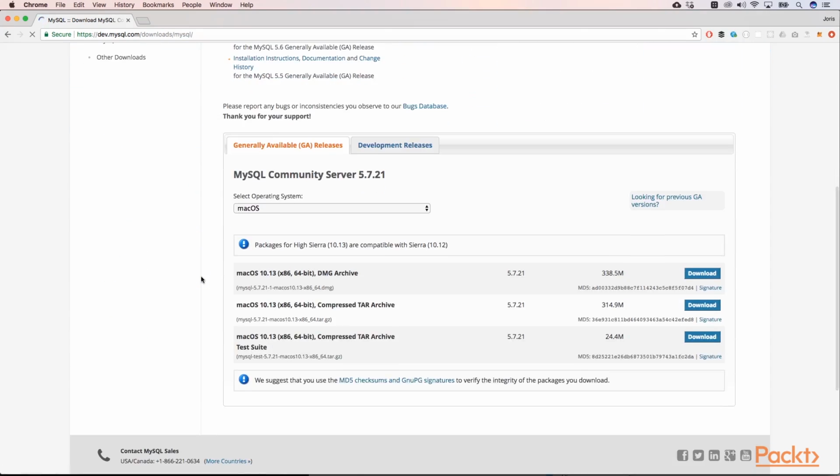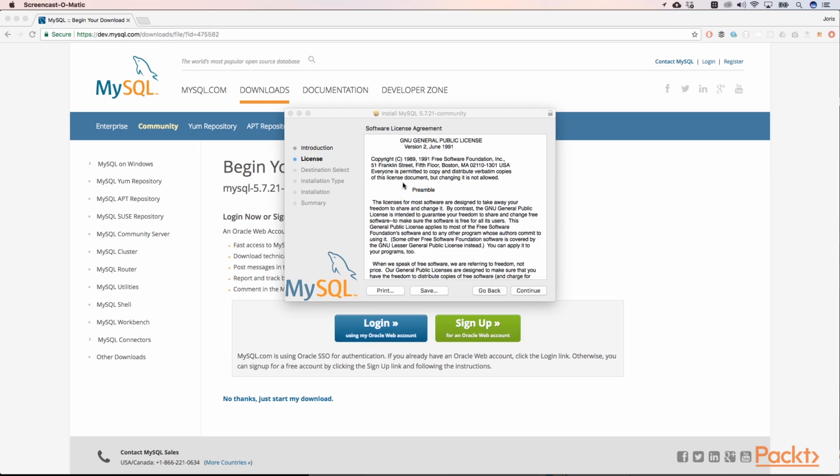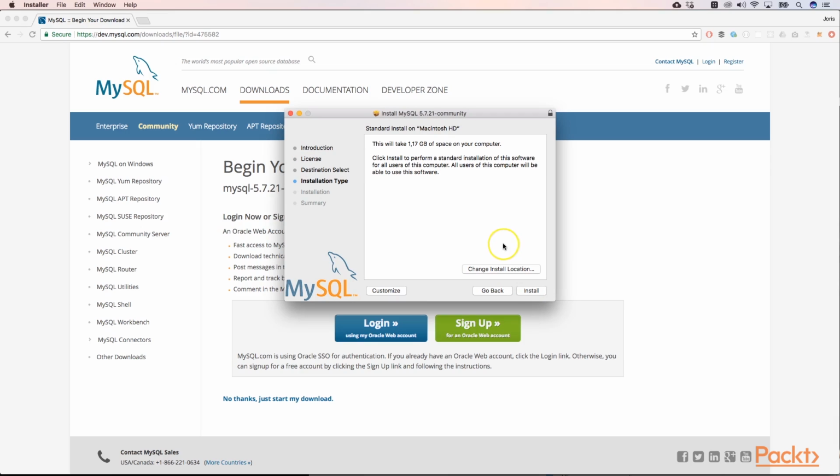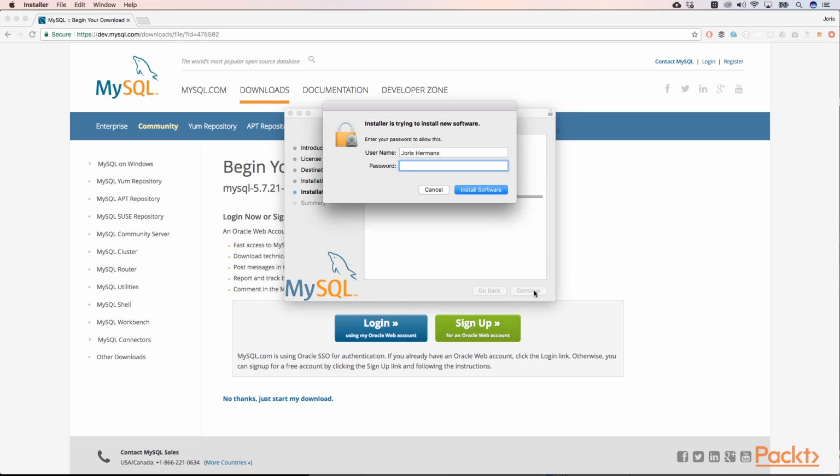In our case, we are going to use macOS. You will get an install wizard where you need to go through. So you just do continue, agree, and you say, okay, I will install it. Type in your password, and there you go.